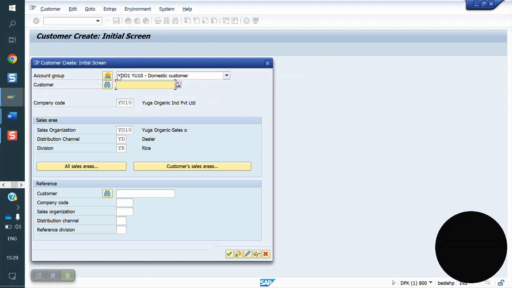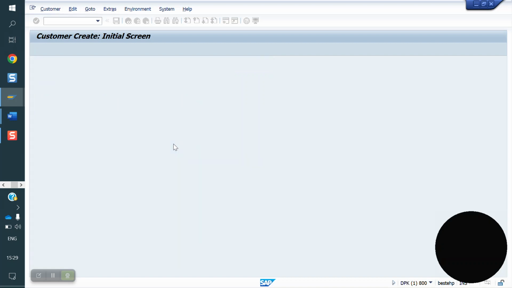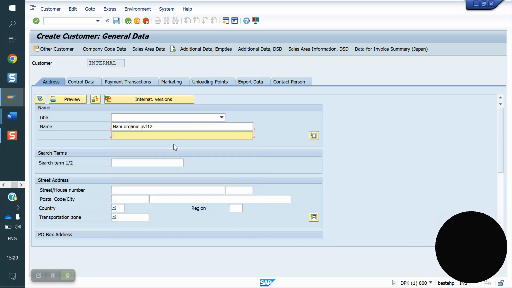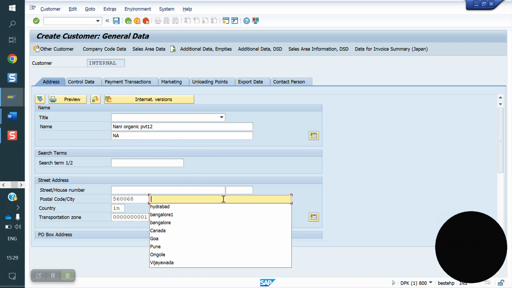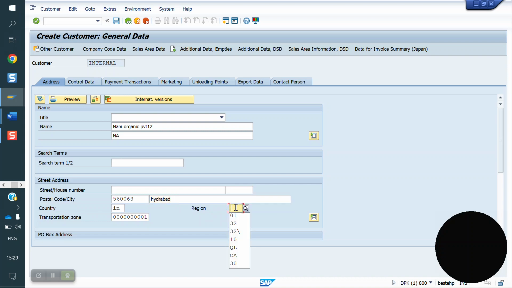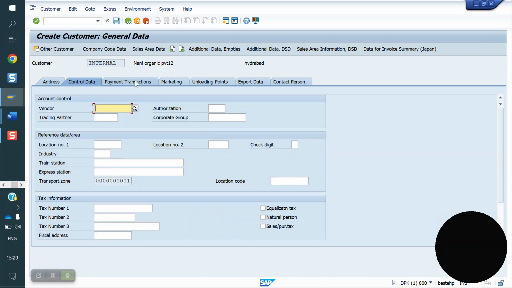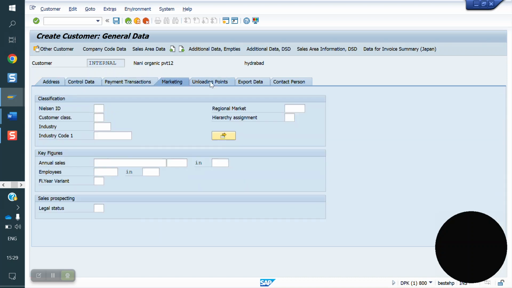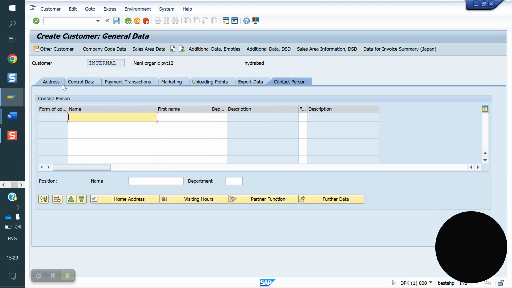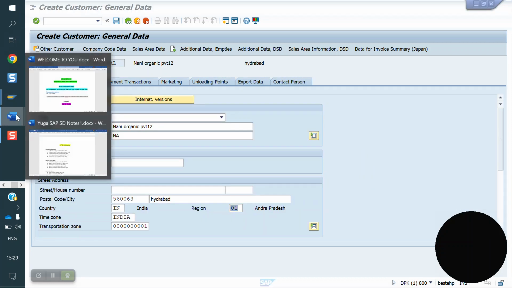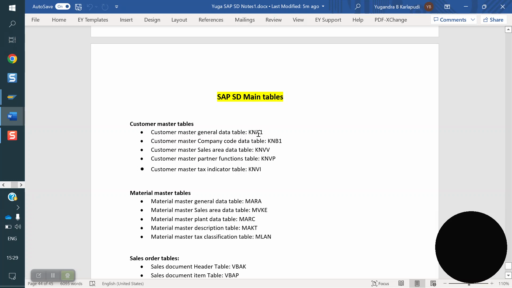This is my account group YD01, company code, sales area, and division. Now I am filling the data. You can see here, this is general data, the header general data. Whatever data we fill in general data will be stored in the KNA1 table.